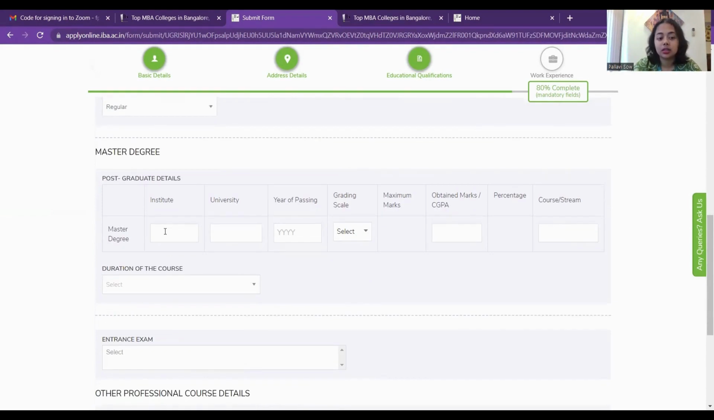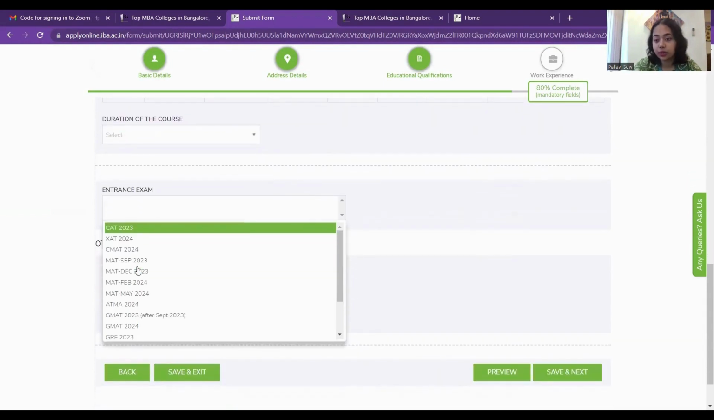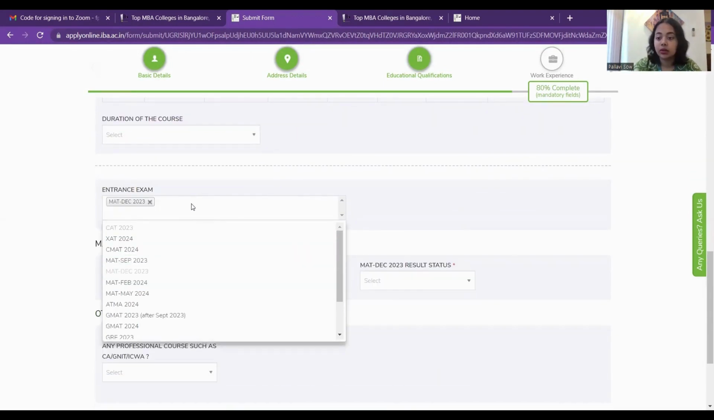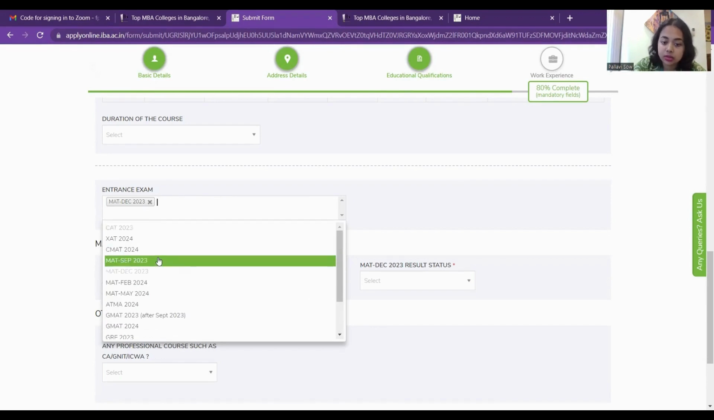Then if you did any master degree, then you'll have to fill this. If you didn't, then you can ignore this part. Duration of the course, you'll have to mention if you did it. Then the entrance exams that you appeared for, you can select more than one. Whichever entrance exams you have given, you'll have to select all those. So for now, I'm selecting one.